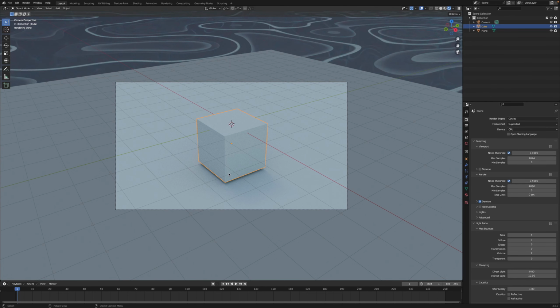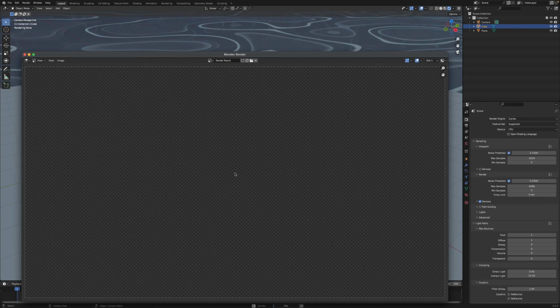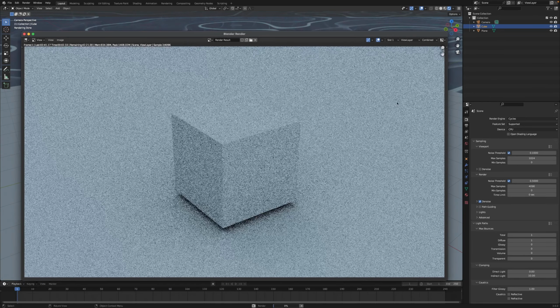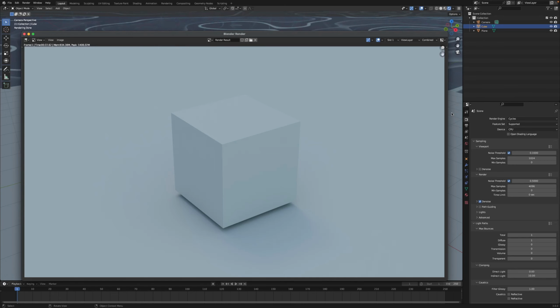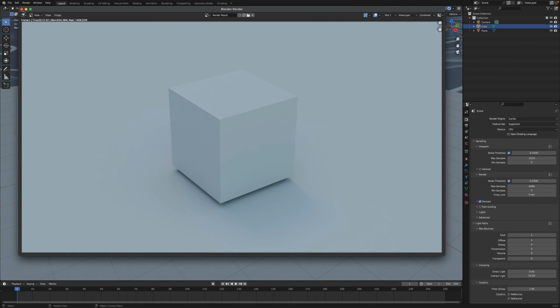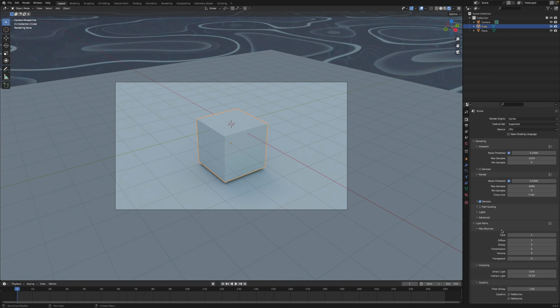So let's see how it does. Gonna render this out on the CPU with the new settings. It took 22.62 seconds versus 2 minutes and 41 seconds. That's all because of that noise threshold. We haven't even done a GPU render yet, but that should be faster.